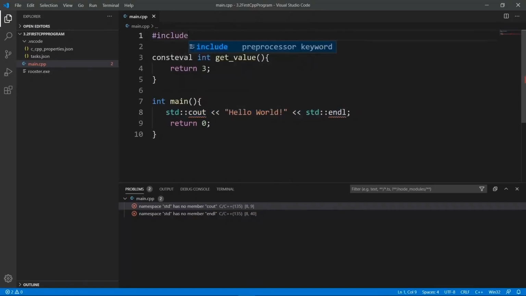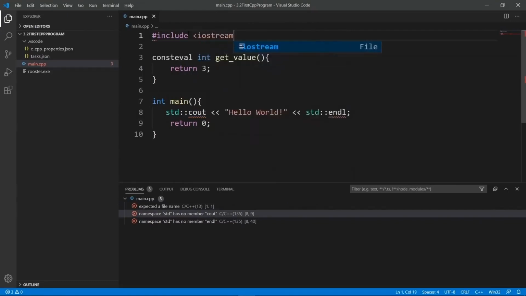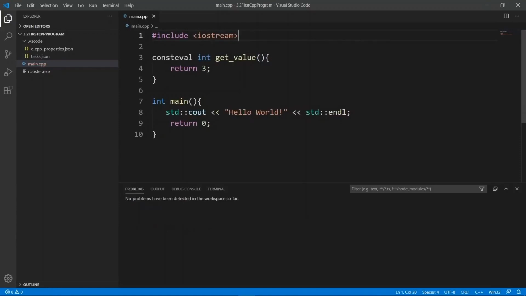So let's bring this in. And we're going to say IOStream again. And let's wait and see that the problem goes away. And one thing you should really know is that we don't have a semicolon at the end of the IOStream statement.